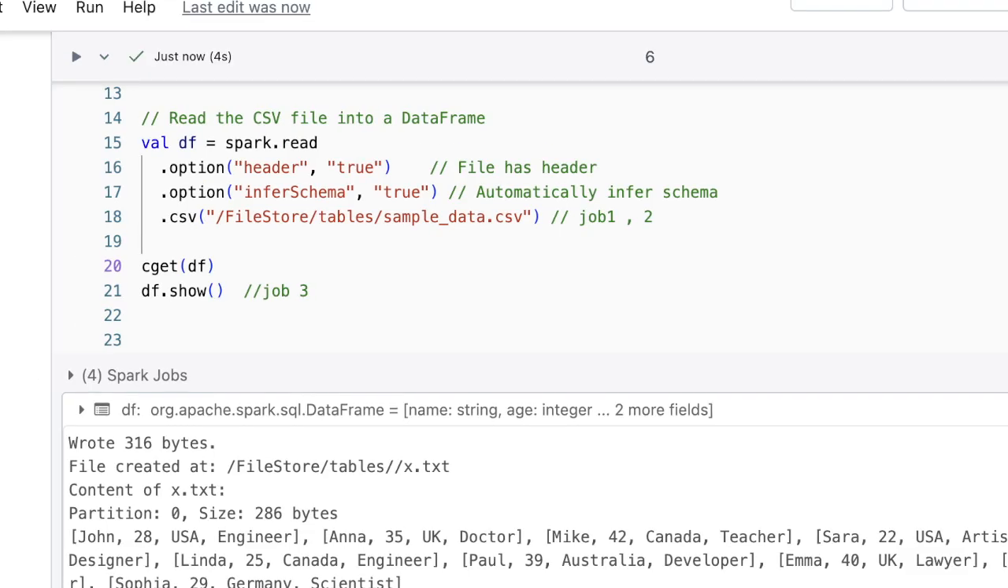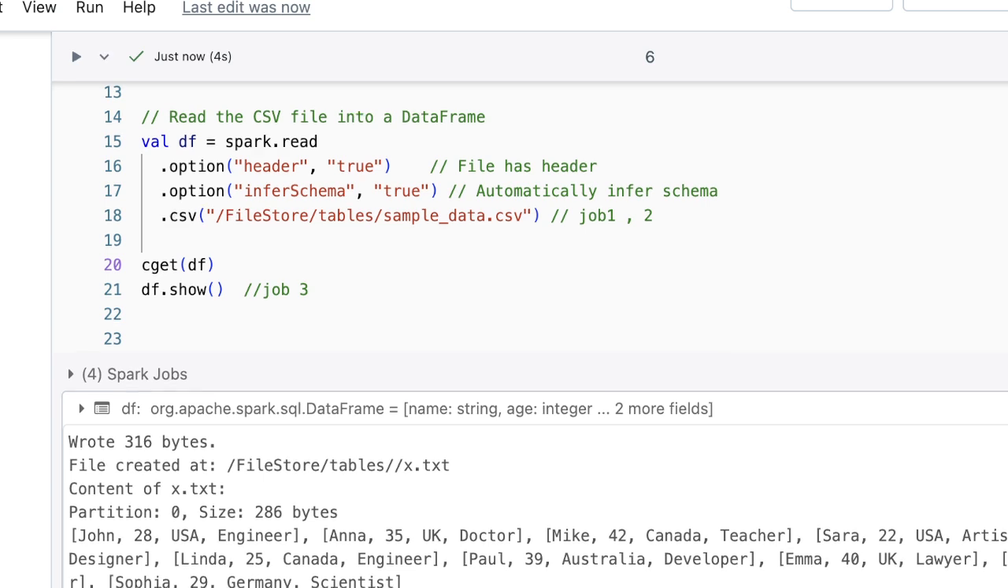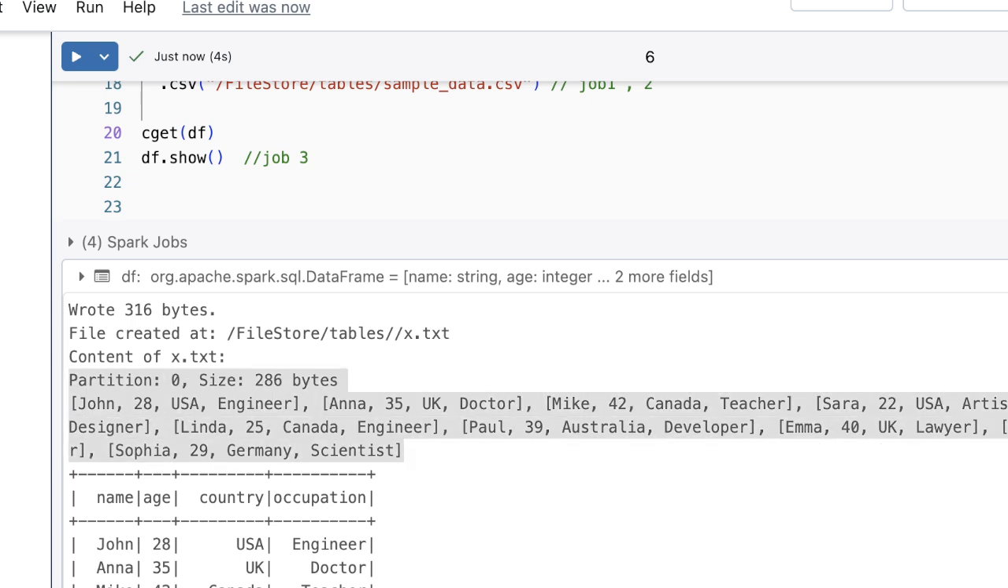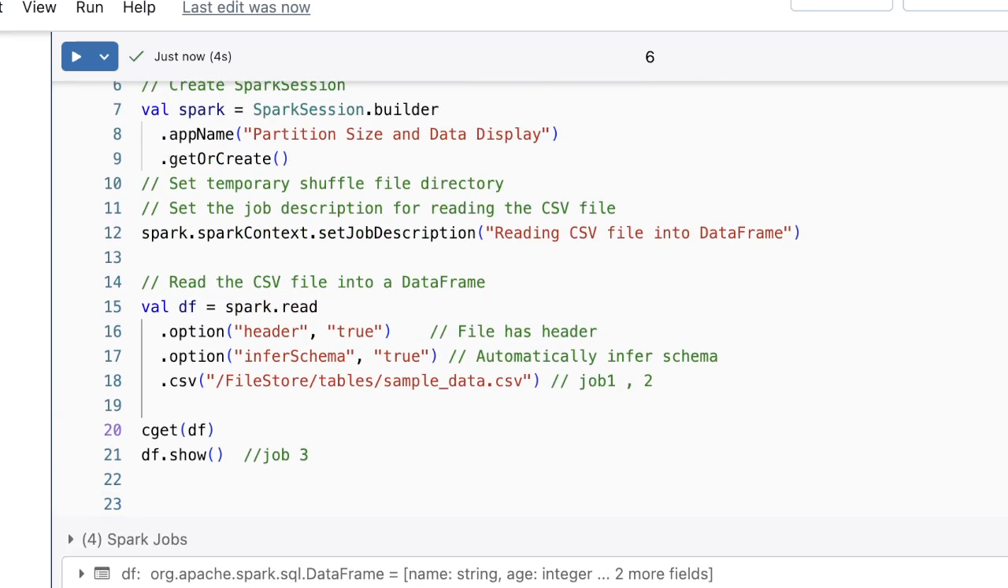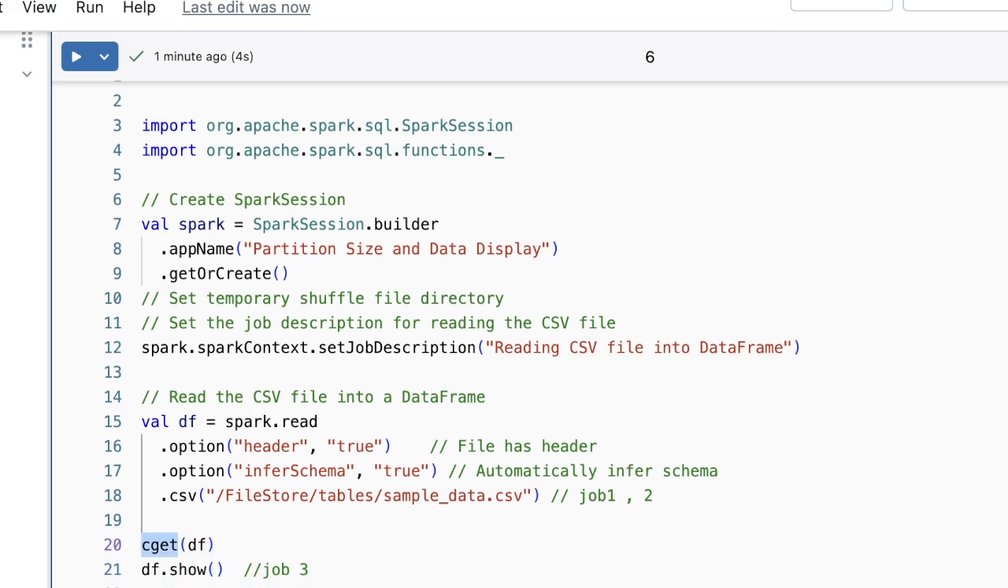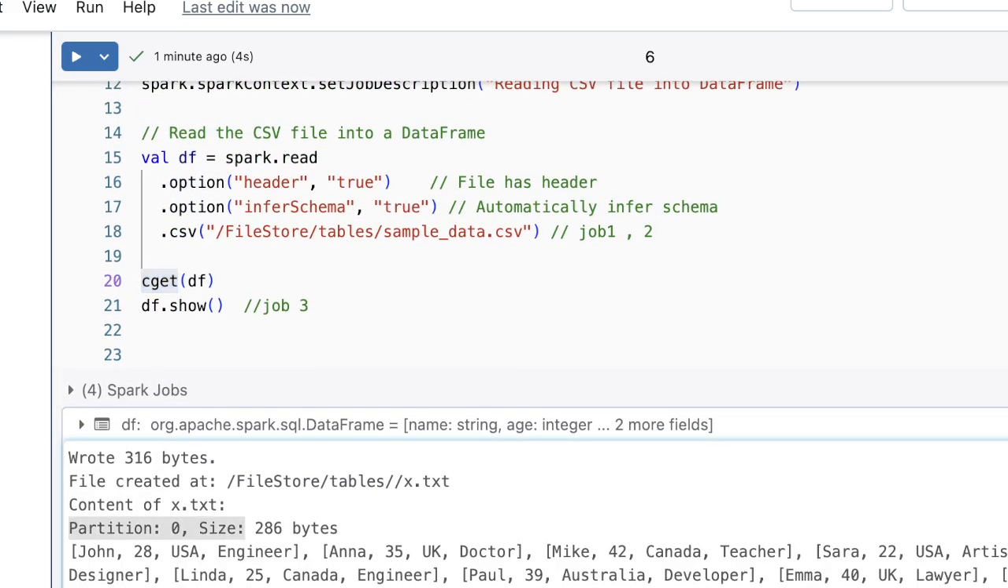Okay, so in this video I'm able to see the partitions. I'll show you what error I was doing it. In partition 0 we have all the data, right? So three jobs we have seen earlier, job 1 and 2. This is job 1 and 2, and this is job 3, and I have uncommented this cget method just to see what files we have in partition 0.